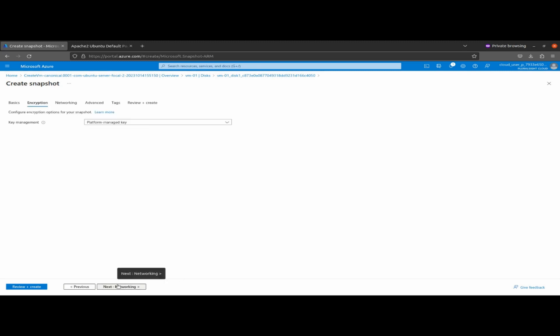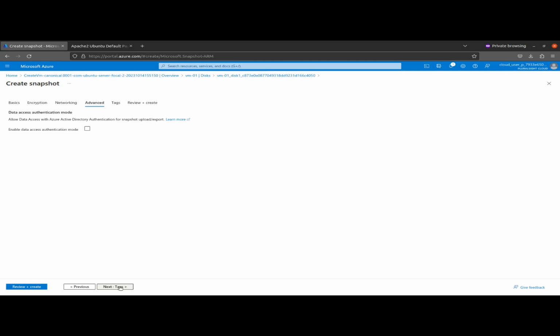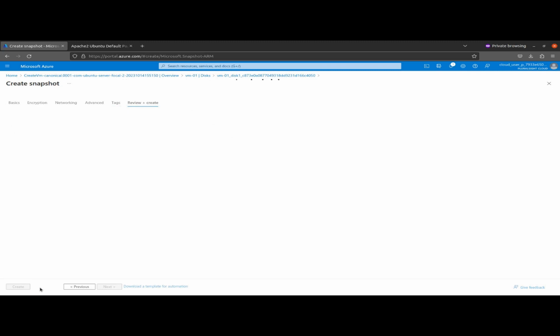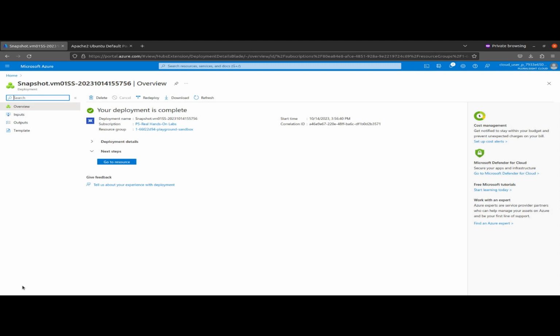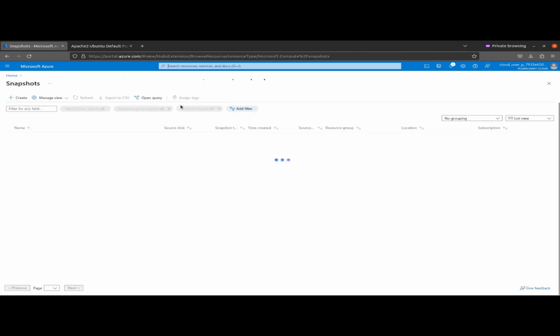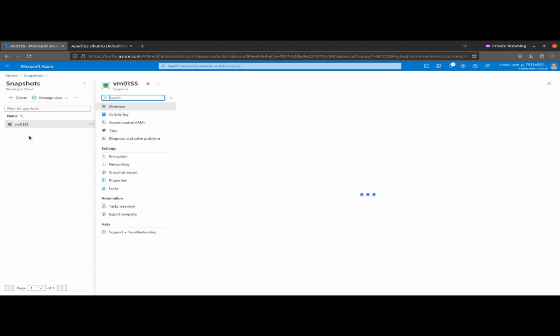Click next, encryption, keep it as it is, platform managed keys, for networking, enable for all the public access. For advanced, we are not gonna change anything. For tags, remain it as it is. Now let's review and create. Final validation has been passed. Click on create and let's wait until it is created. Okay, the snapshot has been created, so go to resource. You can also search snapshot and click on snapshots. Here it should be your snapshot, so click on VM01 snapshot.